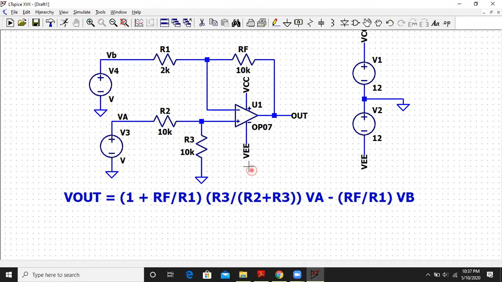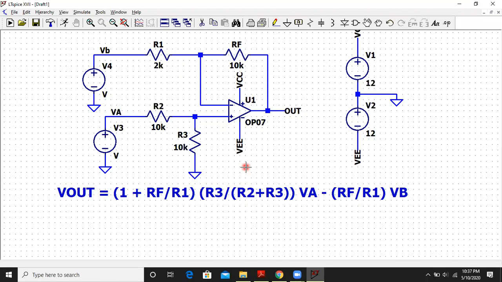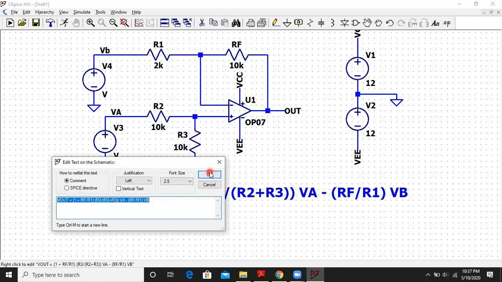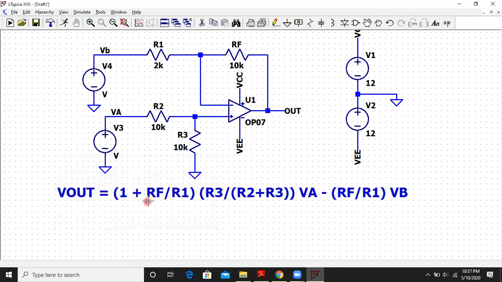Now let us theoretically calculate the values. First of all, 1 plus Rf upon R1. Rf upon R1 will be 5. So this is 6, multiplied by R3 upon R2 plus R3. Now R2 and R3 are the same, so 6 multiplied by half. So that will be 3 times VA.